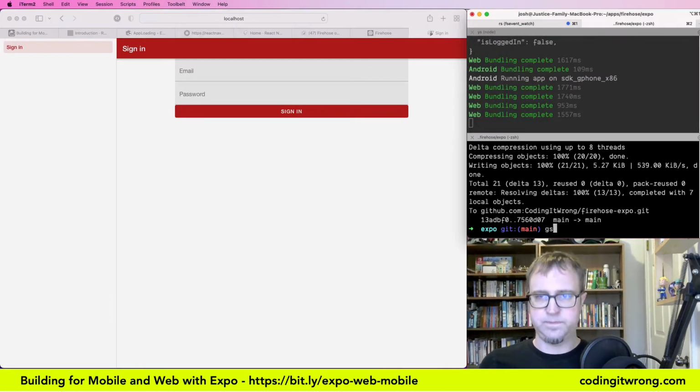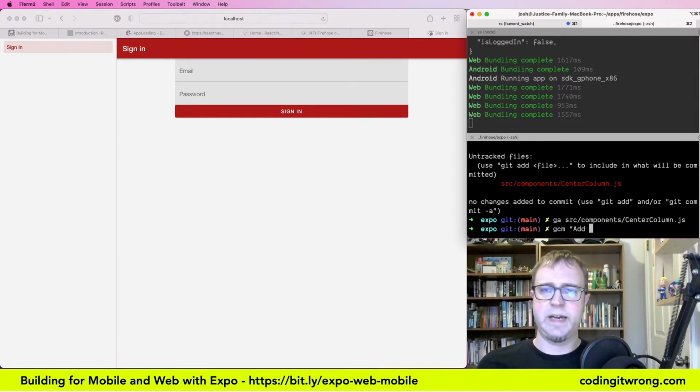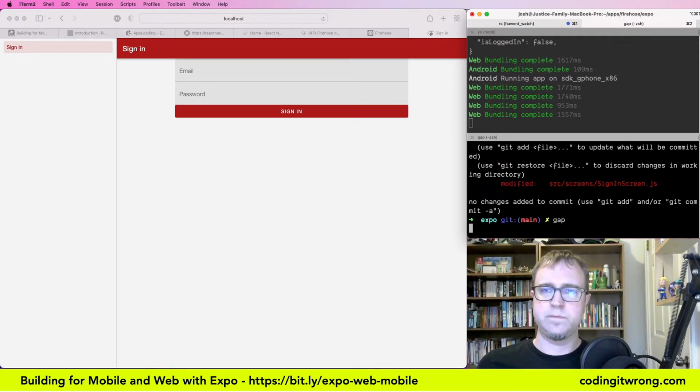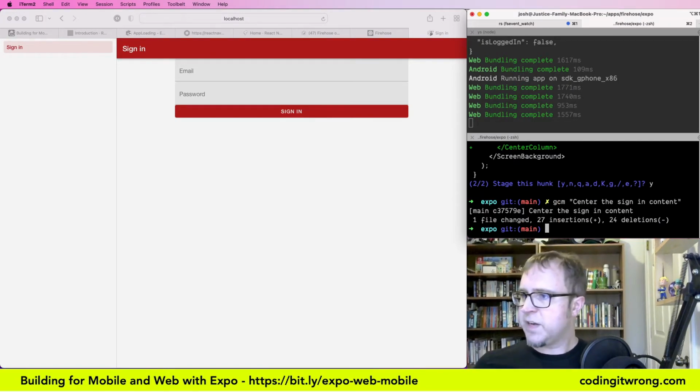So that's nice. So let's, yeah, I'll make that a separate commit. I don't think it's gonna help very much, but it's fine. Add a center column layout component, and then center the sign in content. So that's helpful. That's progress to get a nicer looking sign in screen.